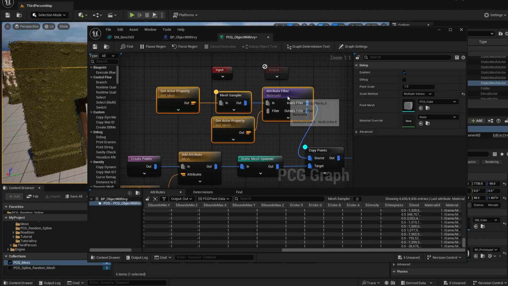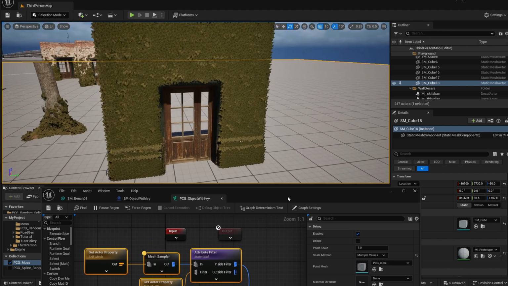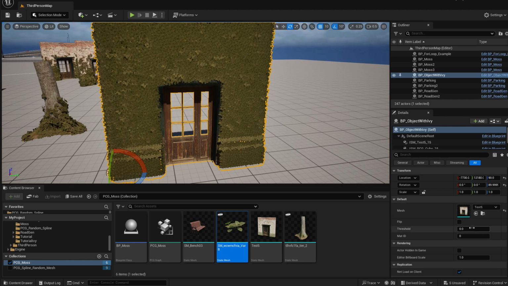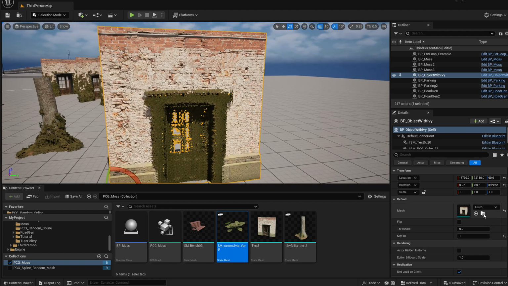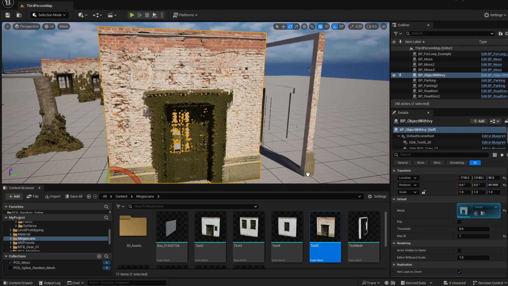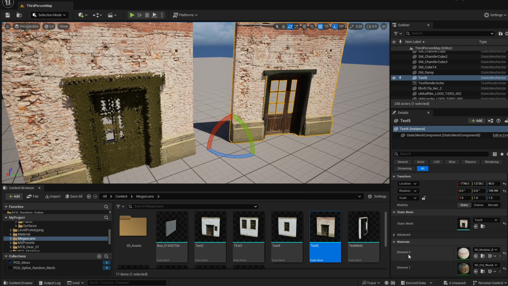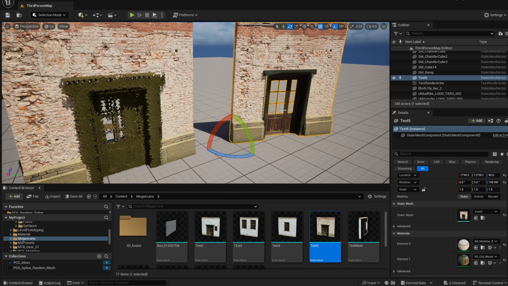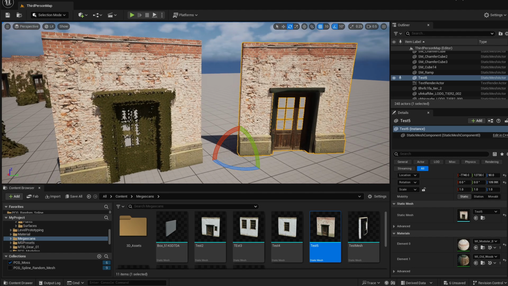So now if I go into my level and look at the wall, you can see we are no longer spawning points on top of our door. And if I change the material ID, we are only spawning on top of the door. So this object, let me show you this object setup here. It has two materials. The first one with an ID of 0 is the wall, and the second one is the material for the door. So that's why if we choose a material ID of 0, we are only spawning on the wall, and 1 only spawning on the door.